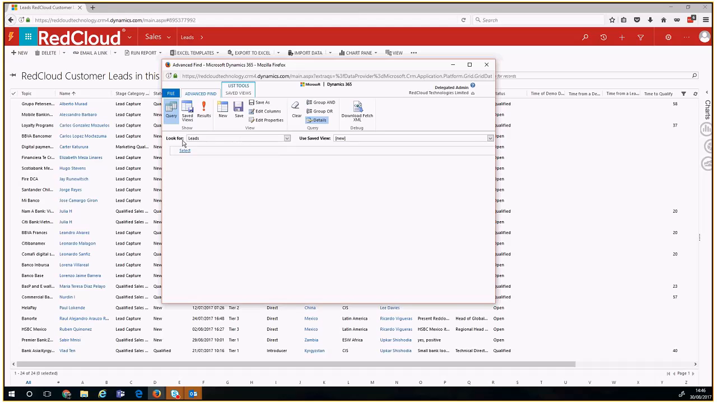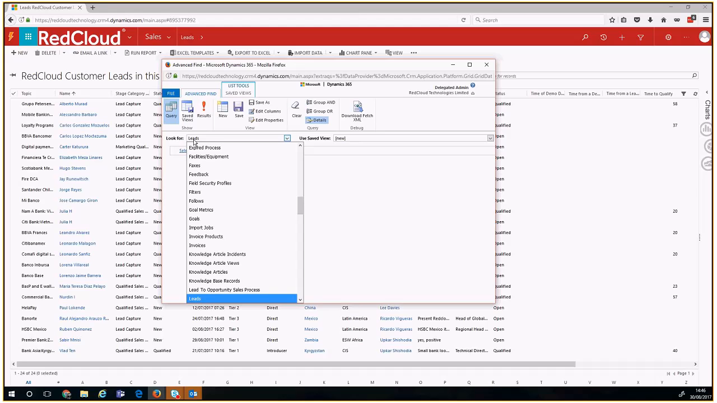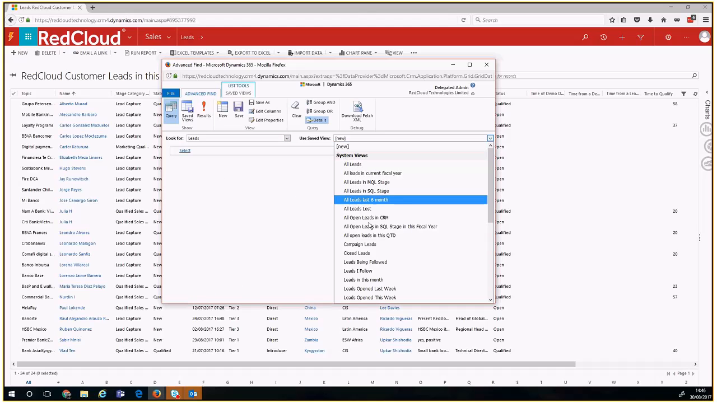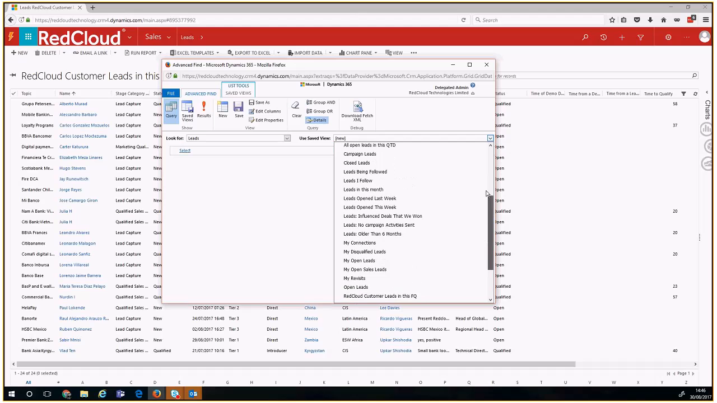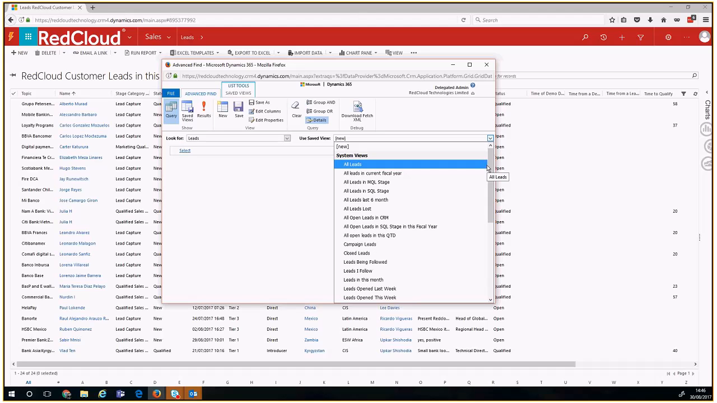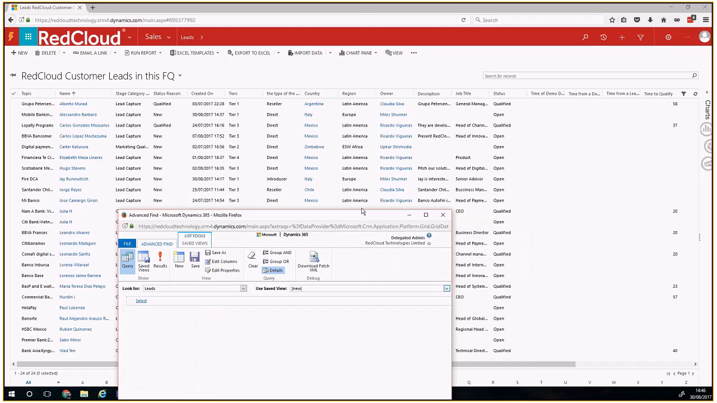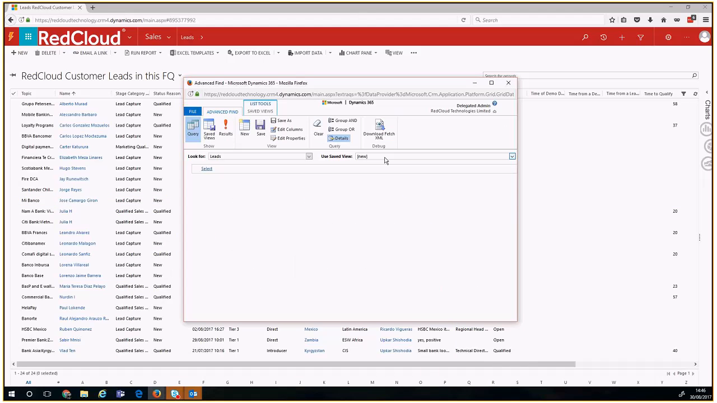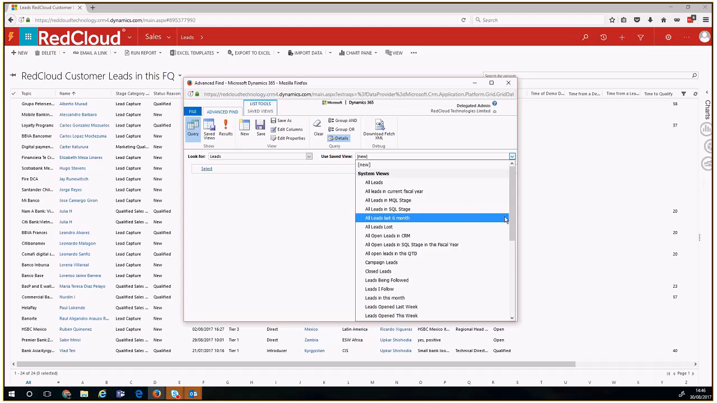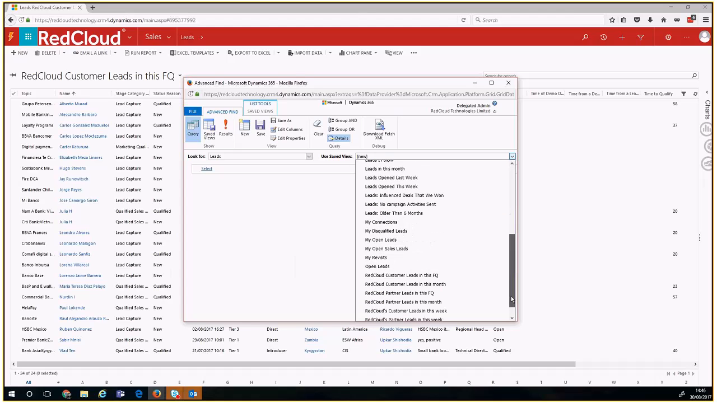So first up, I choose which record I'm looking for. I want to look for leads. I can then use a view that already exists in order to help me filter down or get started. And one of the benefits of doing that is it brings all the columns that are in that view. So I love the columns that are in this view in the background because it's very detailed. So I'm going to use that as my template. So RedCloud customer leads in this financial quarter.